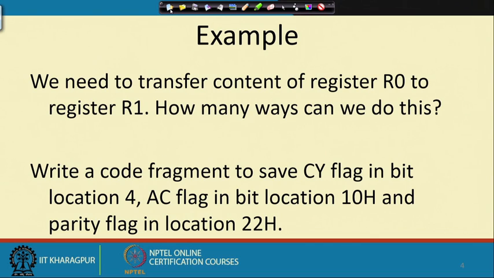The next example that we will look into is to transfer the content of register R0 to R1. This is a simple thing that we need to do, but we have to say in how many ways we can do this. What are the different assembly language programming techniques in 8051 that can be utilized for this simple operation, that is transferring the content of register R0 to register R1.